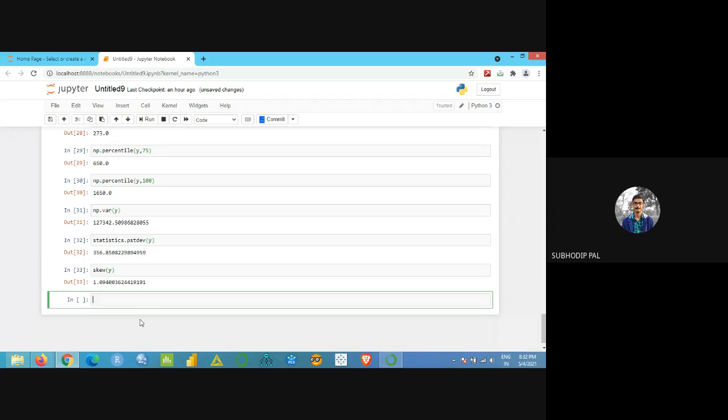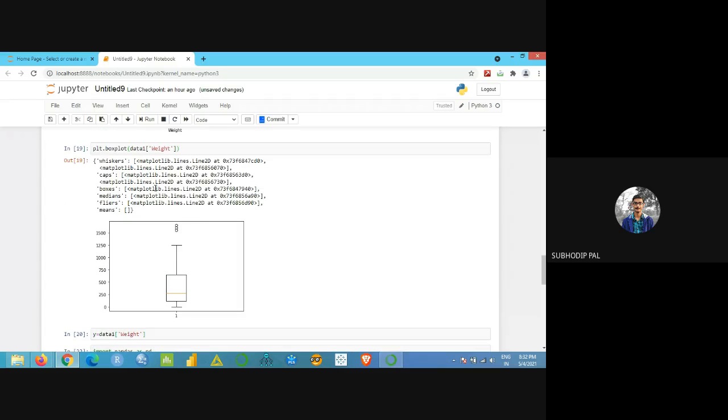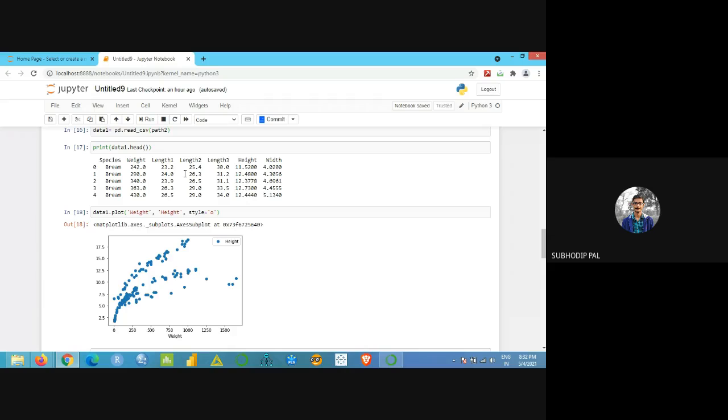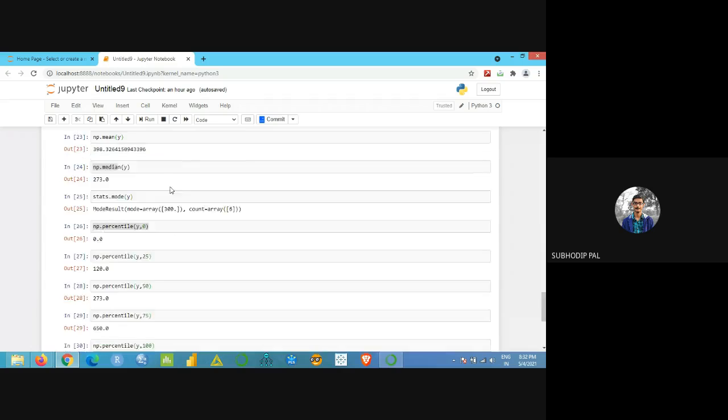These are all the basic mathematical functions we have done till now. Now my main objective is to do the regression analysis for this particular data set: weight, length1, length2, and all. Weight will be my dependent variable, and the other things will be my independent variables.